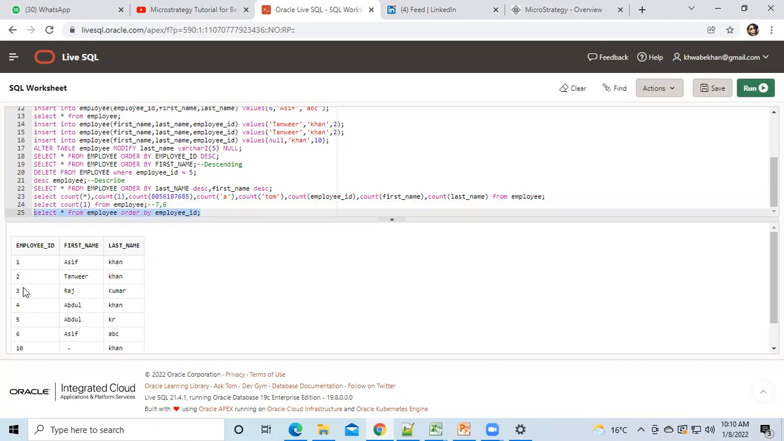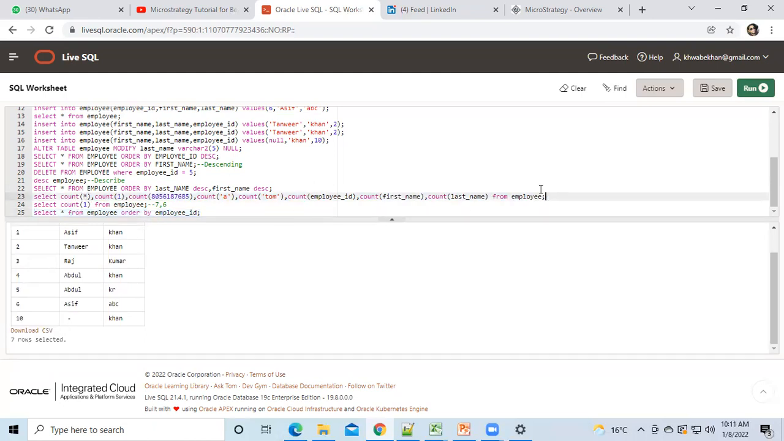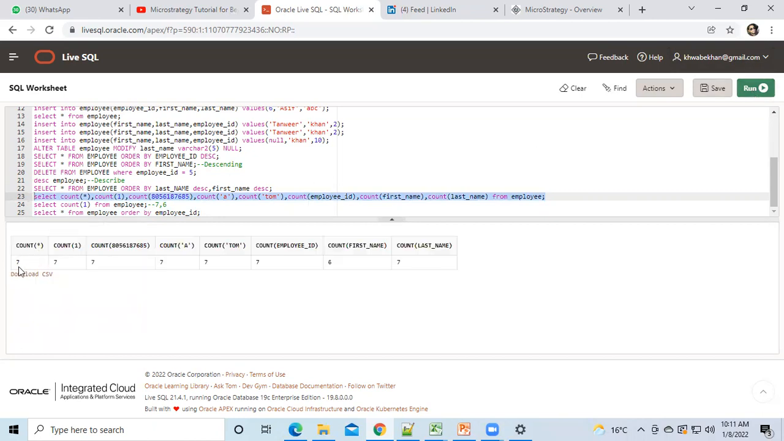How many records are there? 7 records, right? 1, 2, 3, 4, 5, 6, and this one, 7 records we have in this table. That's why the count of a star has given me 7 as an output, right? Let me run this again. 7. Okay. Now count of 1 again has given me 7. Count of my mobile number has given me 7.